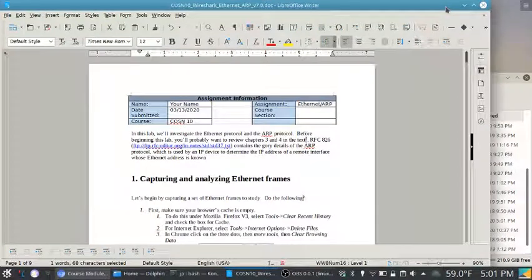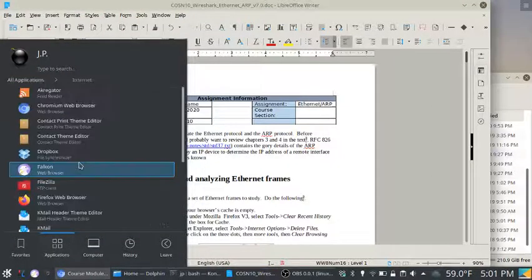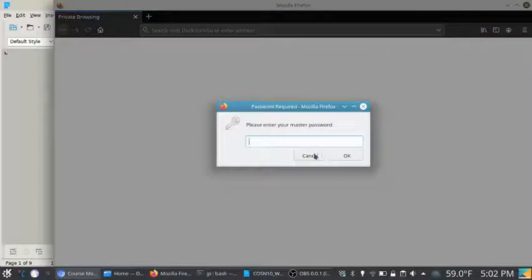Okay, so you see that I have the lab here, and before I jump right into it, I do need to open a couple of things. First of all, I'm going to get Firefox going. Now, I have Firefox in permanent private mode, so I don't really have to worry about clearing caches or anything like that. If something doesn't go right, I can just close this private browsing window and be on my way. So here's Firefox in private mode.